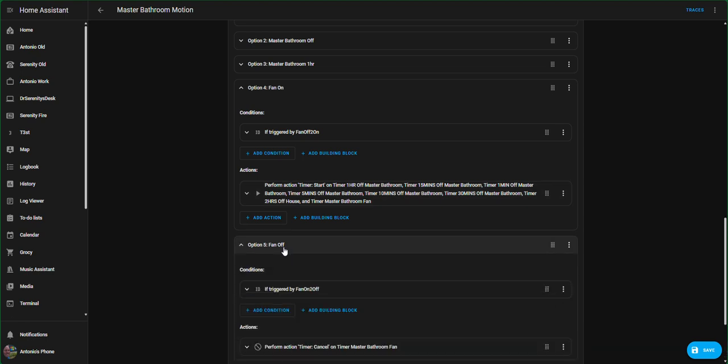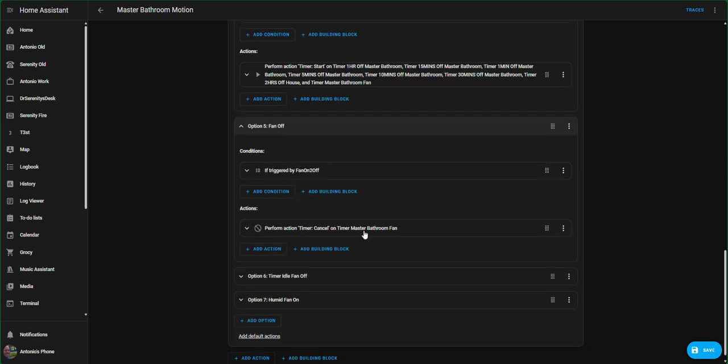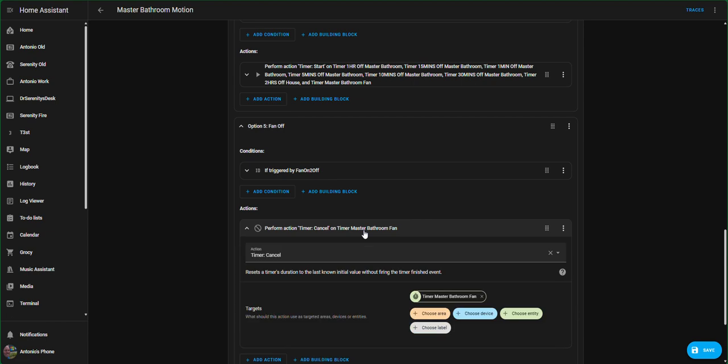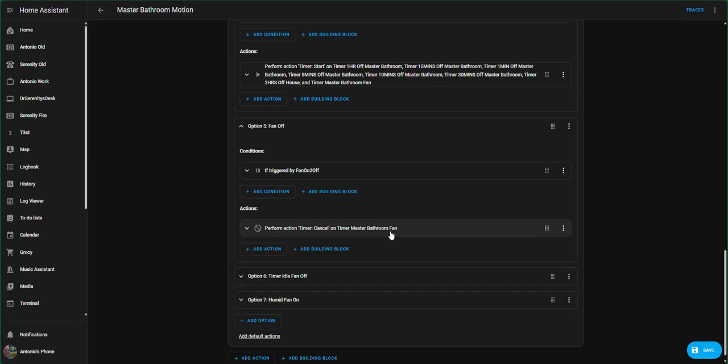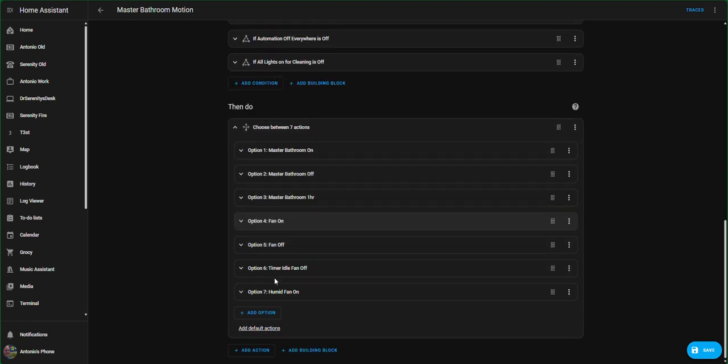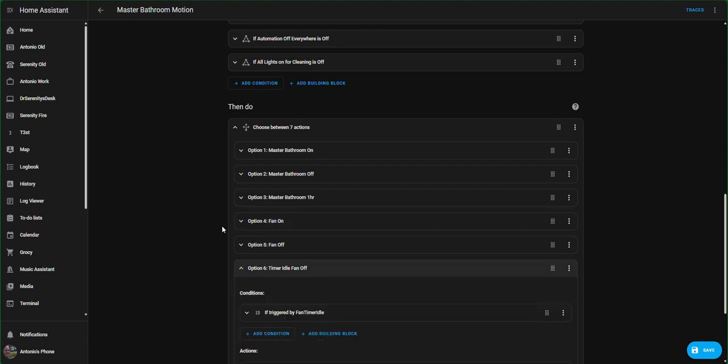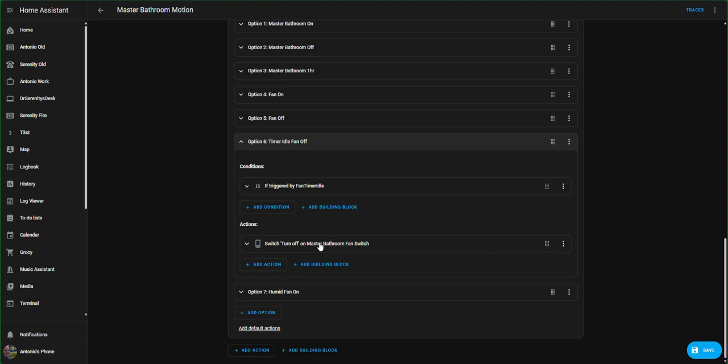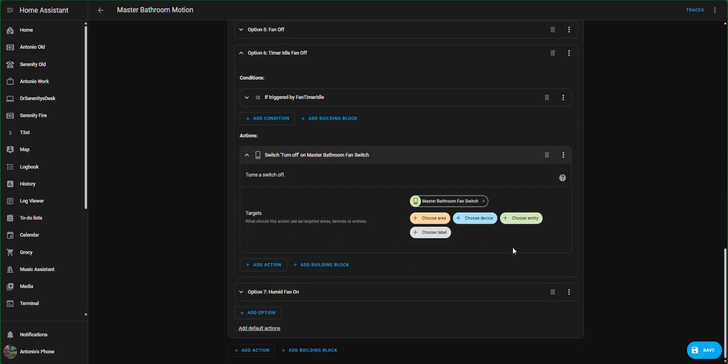And when the fan turns off, if I turn the switch off, it will cancel the timer to the master bathroom fan. Okay, so it cancels that timer to ensure that the timer doesn't continue, and it will reset itself. Now, if the timer went to idle for fan off, it will turn off the fan switch.